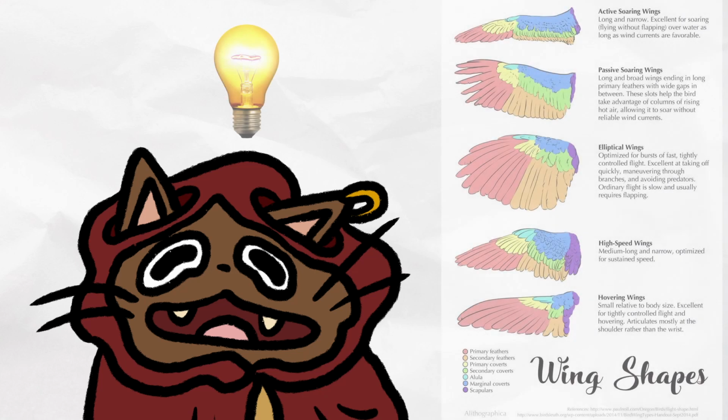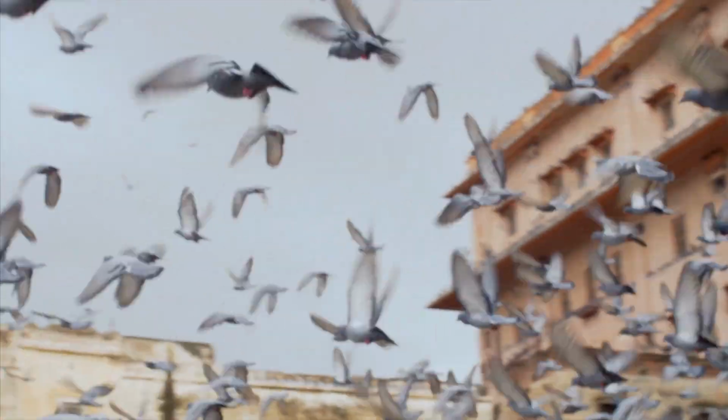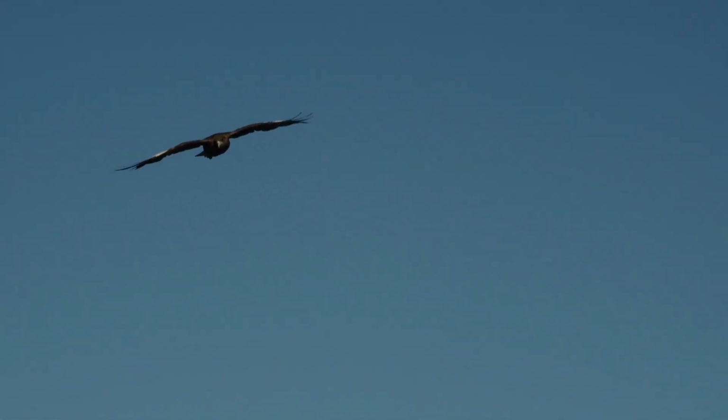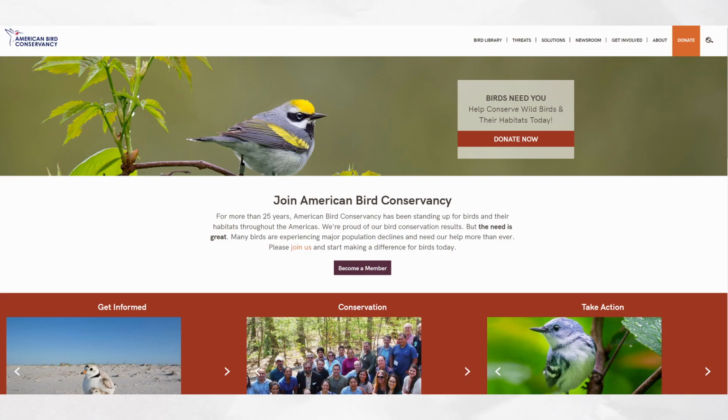Did you know that there are actually different wing types? Certain species of birds have a variety of wing types to help with a slew of maneuvers and flying patterns. Here are some examples that I found from the website abcbirds.org.